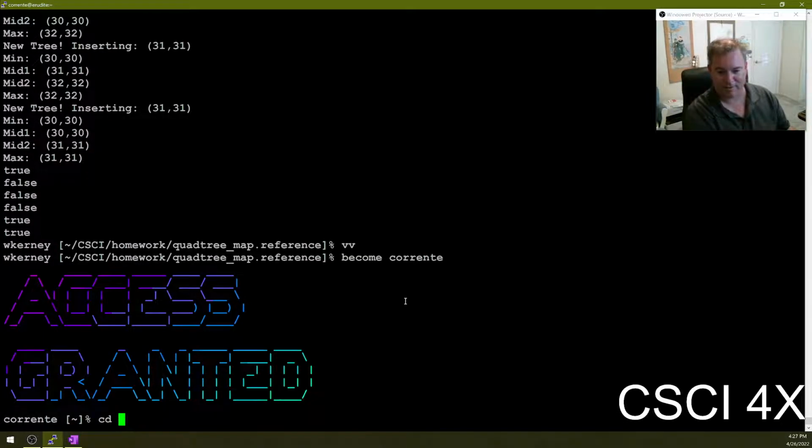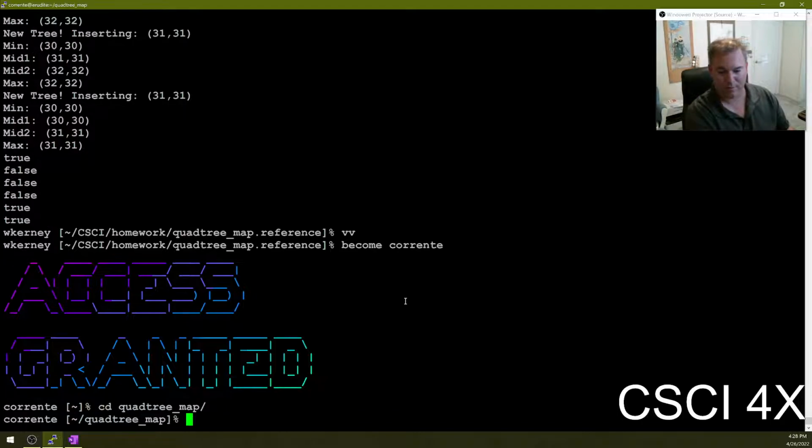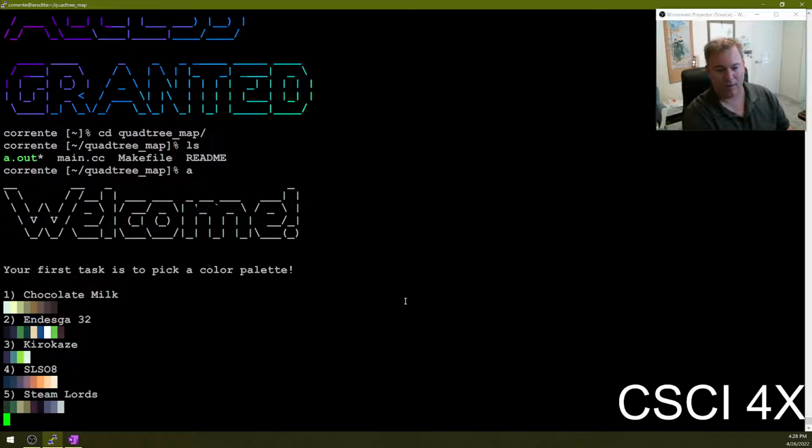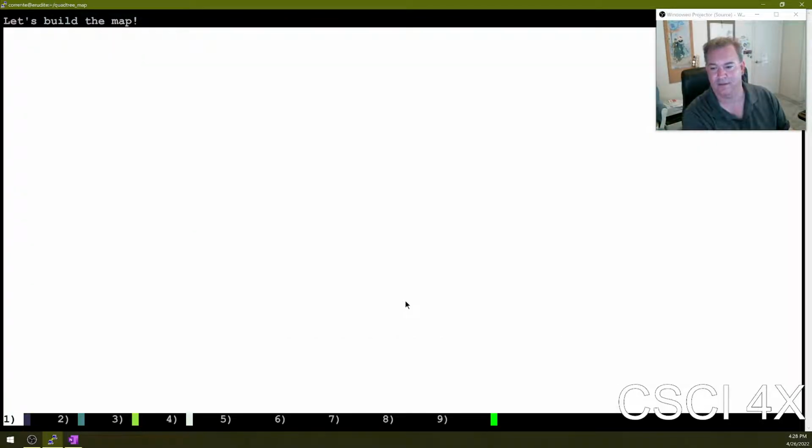Except for the access grant. That's Quadtree map maker. Okay. All right. Ooh, I like that. I'm gonna go with Kirokaze. All right. Let's build the map. Nice. Oh, but it's not leaving the green behind. What's happening here?